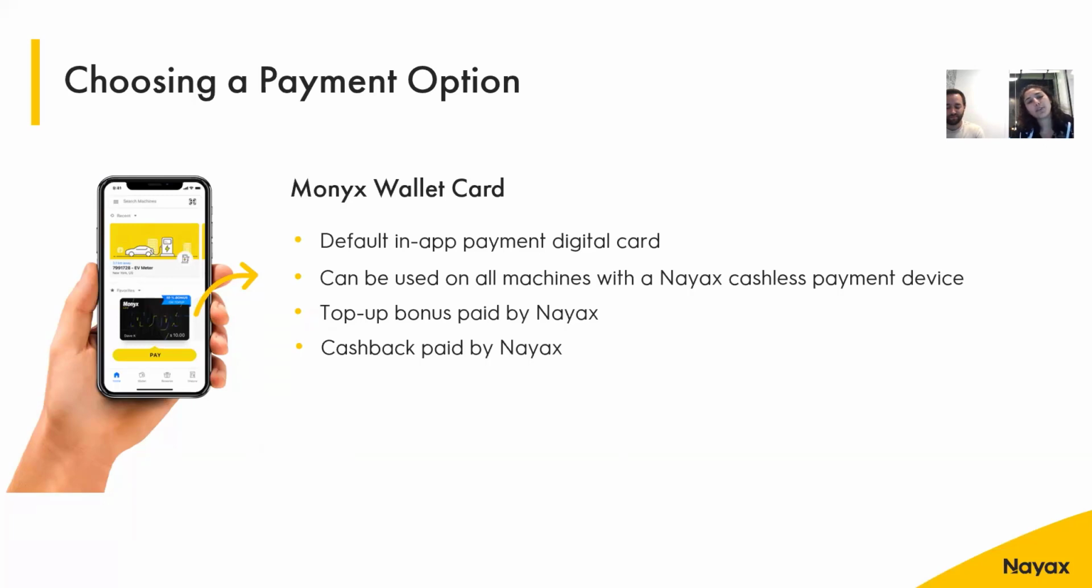And also for every transaction they do with the Monyx Wallet card, they get a gamification, basically a shake to win, and they get cashback for every transaction of up to 10% of the value of the transaction. Again, it's paid by Monyx, you don't have to pay for it. And yeah, it can be used on all Monyx devices. It's not specific to any operator.